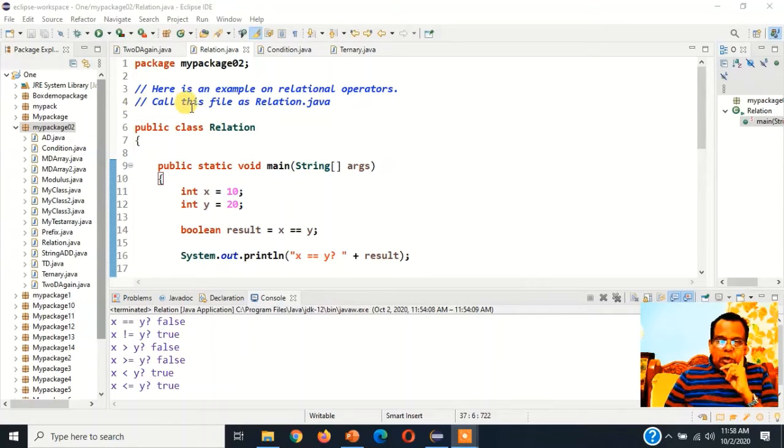Call this file as relation.java. What does it mean? We are going to create a class by name relation. That's why, see next, public class relation. Because the class name is relation, we have the file name as relation.java. You know the relation between the file name and the class name. So public class relation, open the brace.